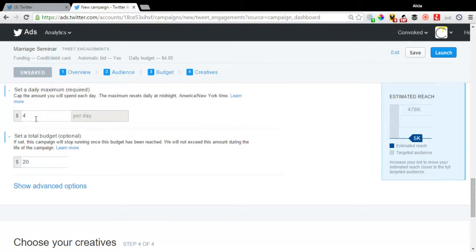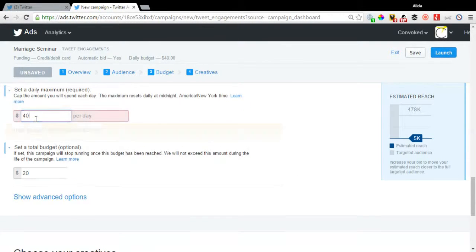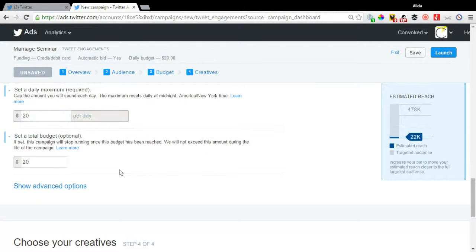Let's just add, just for illustration, let's see if we spent $40 a day. Our maximum budget can't exceed 20. At $20 a day, you can reach 22,000 people on Twitter. We're going to take that back down to 4. And then 20 for the 5 days.